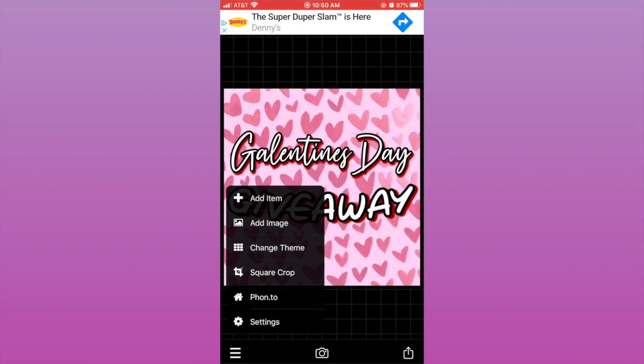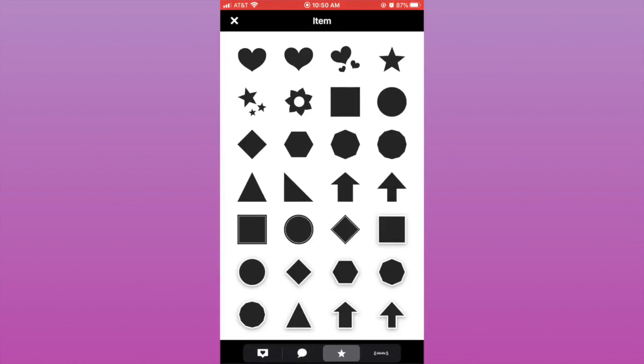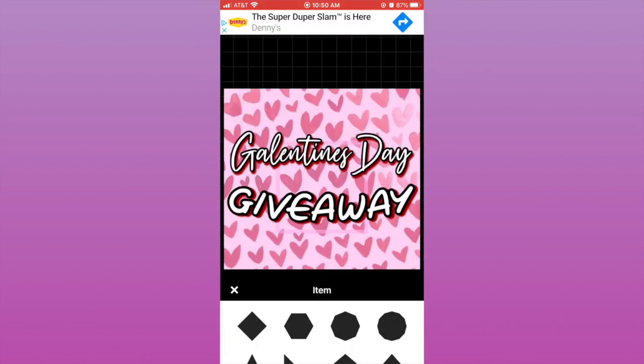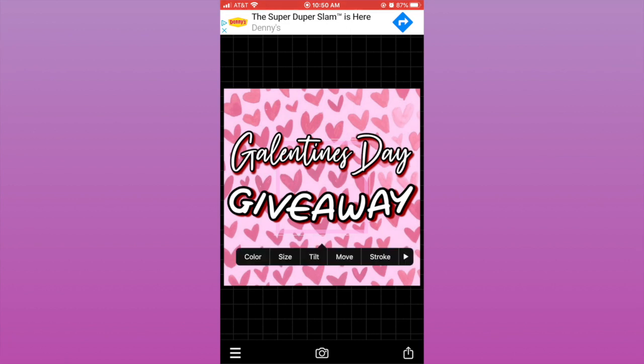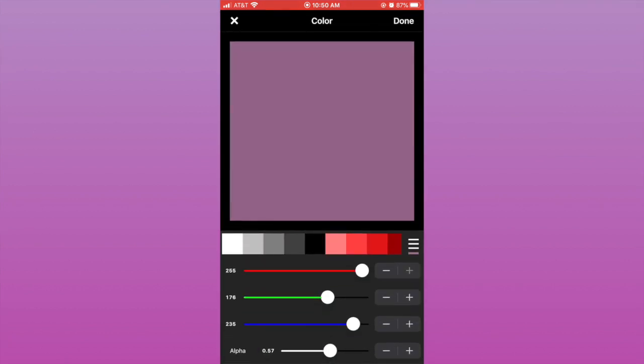Now I'm going into add an item. I'm actually going to be adding a border. I'm adding a white border to the extremities of this graphic or the extremities of this photo, just so that it sits nicely on my feed. You don't need to add a border.